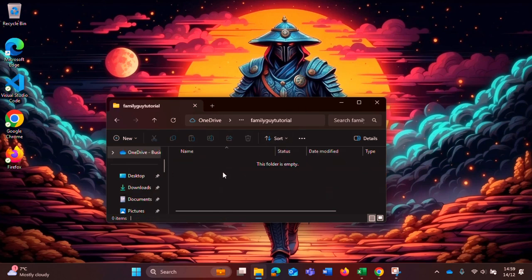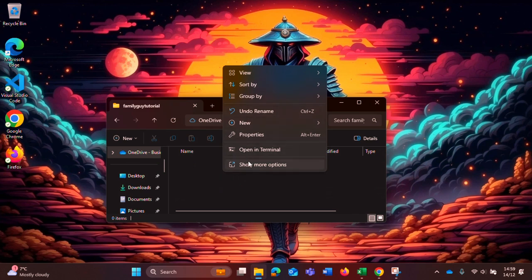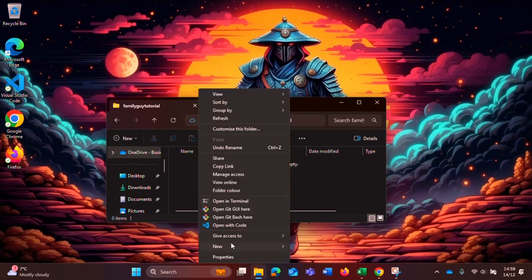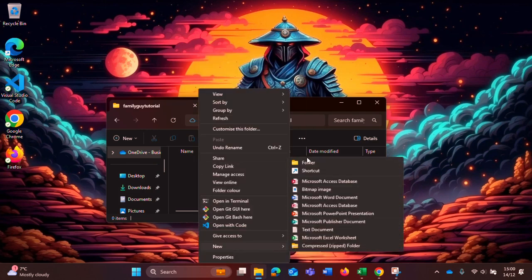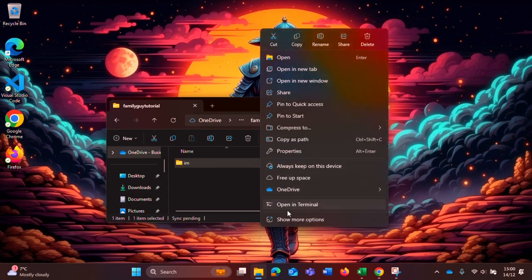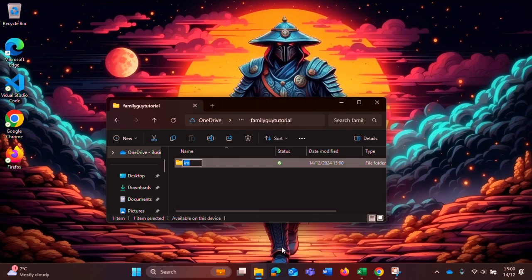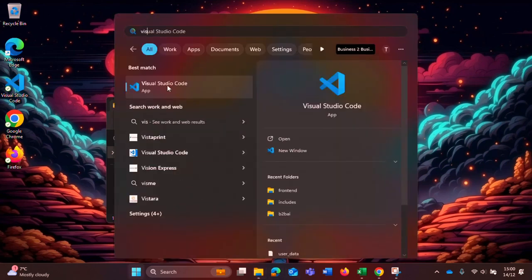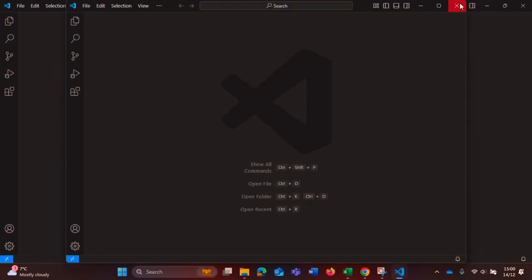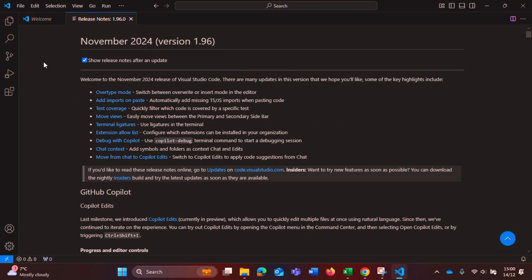Now I click inside the Family Guy tutorial folder. The next thing I'm doing is more options. I'm going to create another folder here. I'm going to call that folder img, because that is where we want to store all our images. Sorry, I made a mistake. img. So now that we've done this, we have to open our Visual Studio Code. So new window, open another one. This is what you see in your Visual Studio Code.